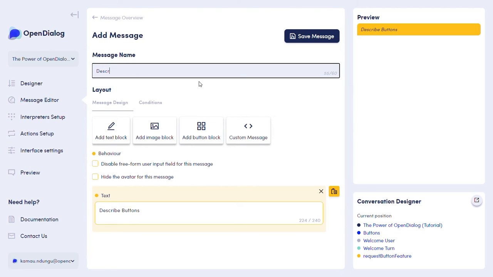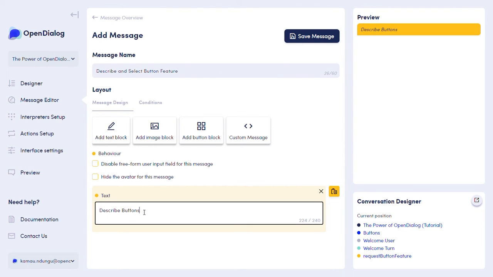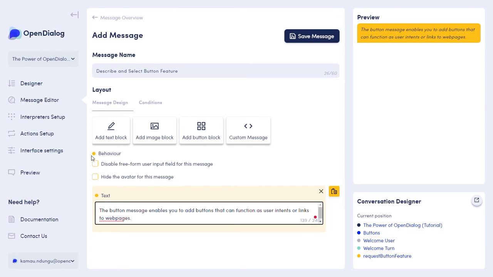For our first message within this conversation, we will mention that the button message enables you to add buttons that can function as user intents or links to web pages. It can also have a number of different behaviors, such as disappearing after they are clicked or replace text input completely. Next, click on the Add a New Message button.